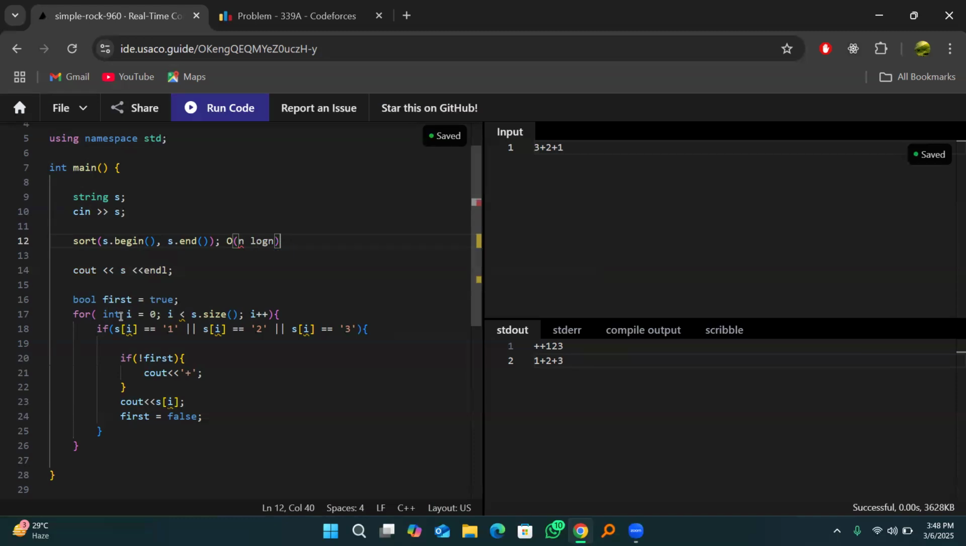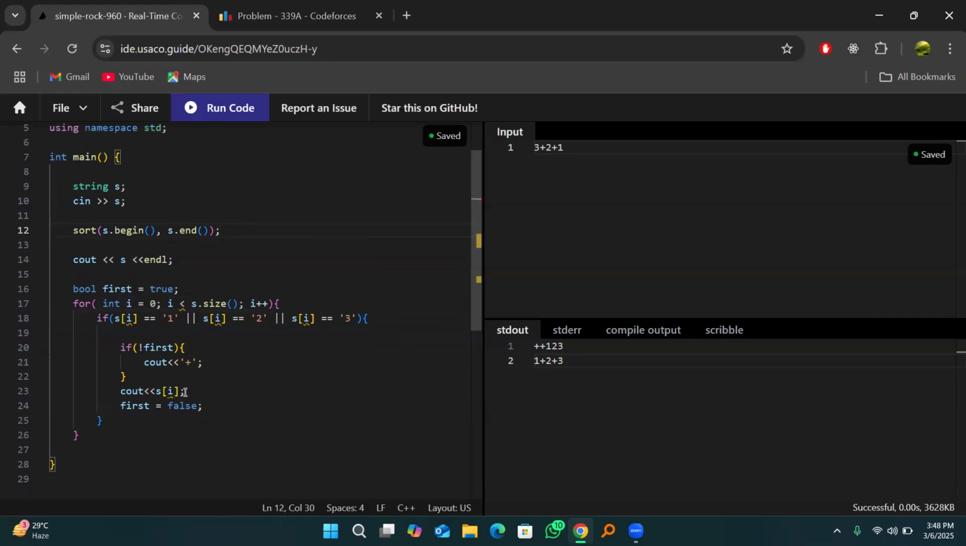And for the for loop here, we're going to get big O of n. Since there is no nested loop here, this is big O of n. So in this total code, the dominating complexity is big O of n log n. So the overall complexity of this code is going to be n log n.